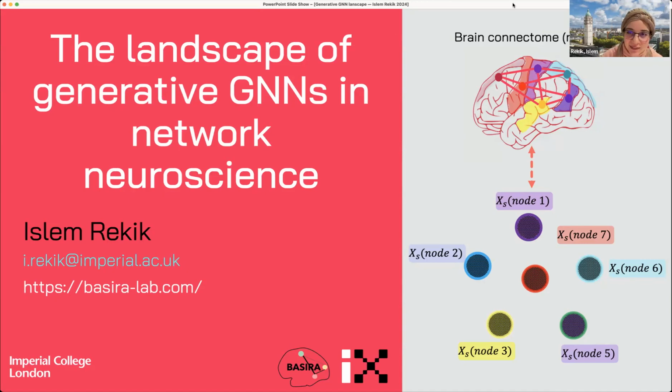So what I'm going to present today is a brief overview of the landscape of generative GNNs with application to a particular field, which is brain connectivity or network neuroscience. We also call it connectomics. So let me just move this a little bit so I can get my screen clear.